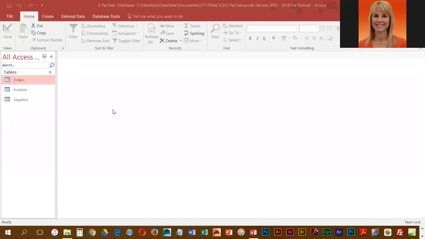So now that you are familiar with the various tables, and we've ensured that they all have a primary key, we are going to relate the tables. So we're basically going to connect them so they can share information. And also by connecting them, we can ensure that the data remains accurate.